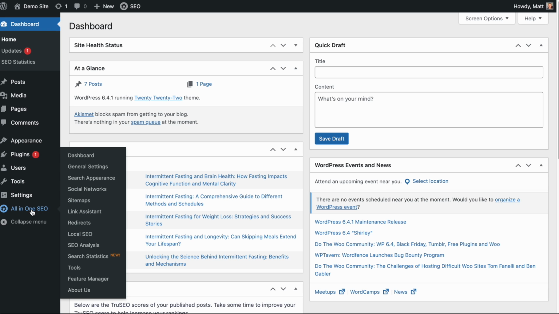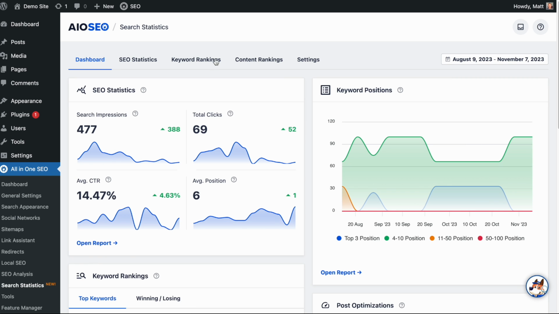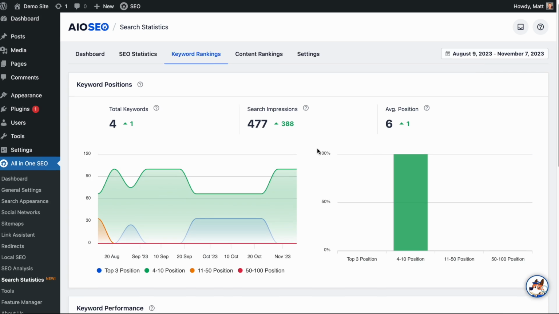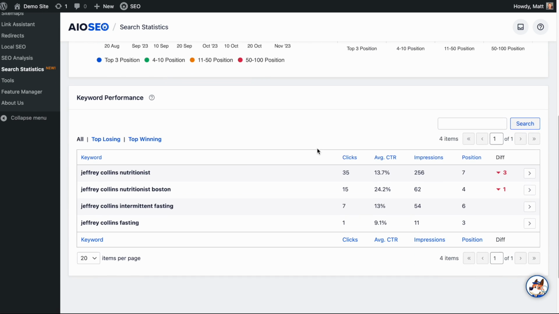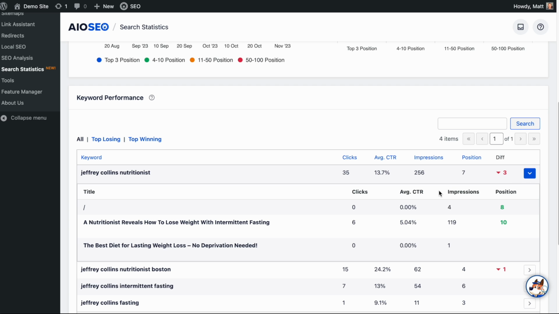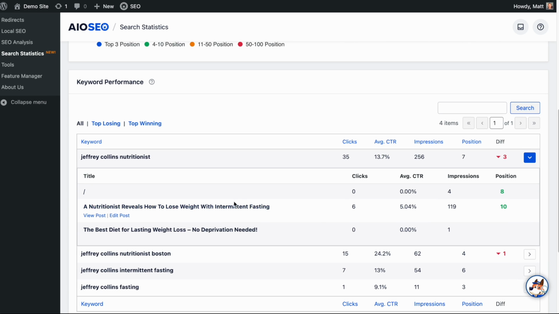So let's head on over to the All-in-One SEO menu on the left and click on the link that says Search Statistics. Then we're going to click on the Keyword Rankings tab up top. And I can see my first piece of content here is down 3 spots since the last time it was checked. So let's click on this little caret here, open this up a little bit, and then I'm going to hover over this post called A Nutritionist Reveals How to Lose Weight with Intermittent Fasting. This is a post about fasting, and I'm going to click the link that says Edit Post.